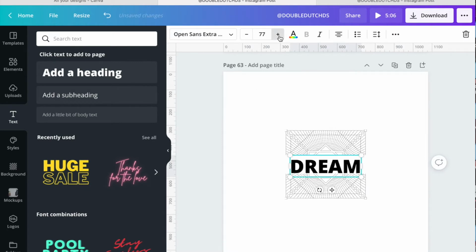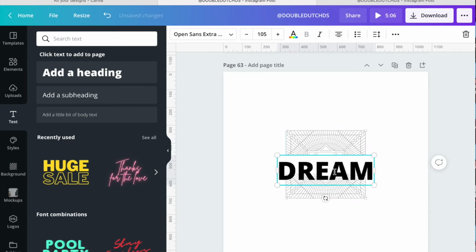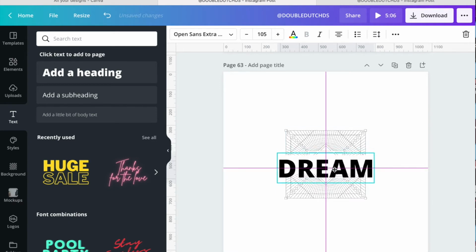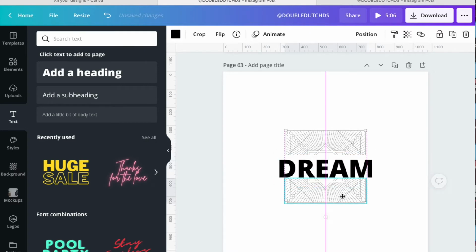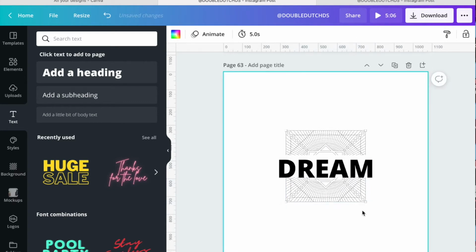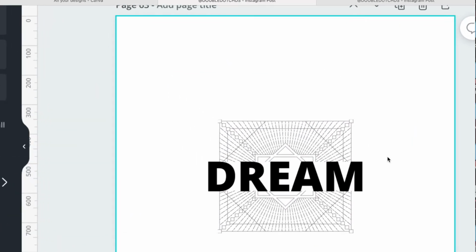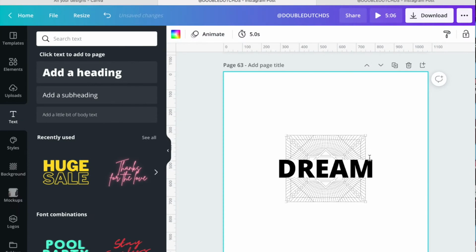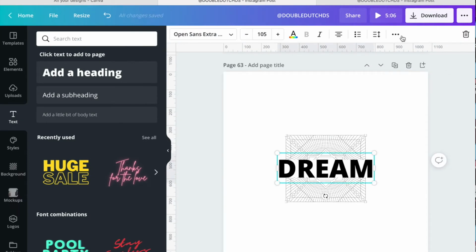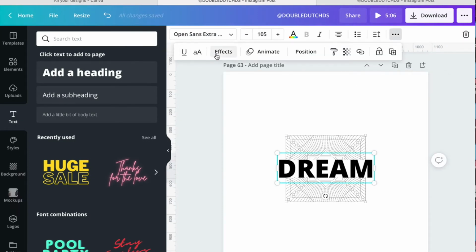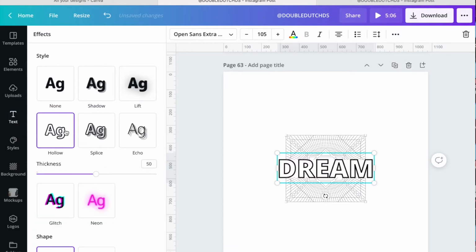So I'm just going to make this a little bit bigger, and I want it to extend past the rectangle. So I'm going to leave it right there because this is telling me that it's the center of the page. And then I'm just going to move these down, this one down, and then the top one down too. So far that looks good. I'm going to put an effect on this one. And I'm going to use the hollow effect.